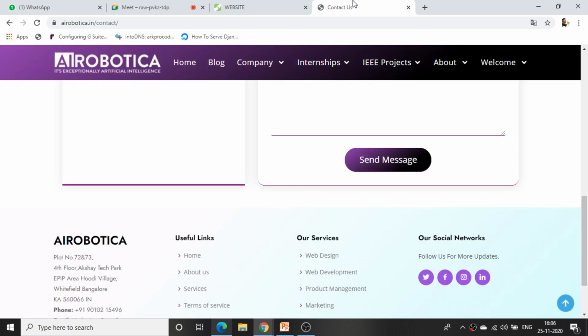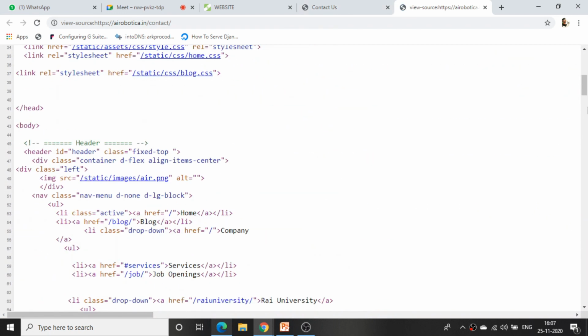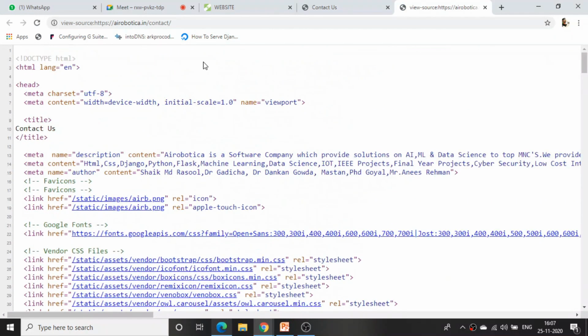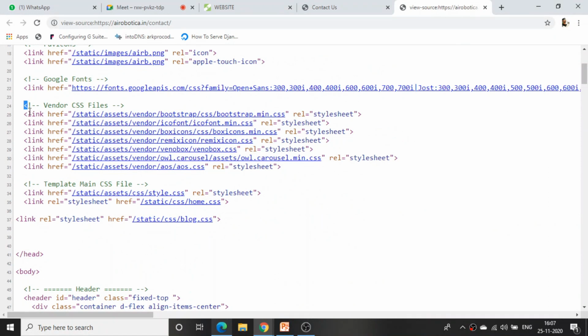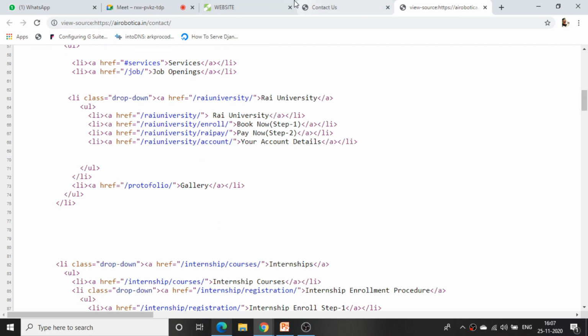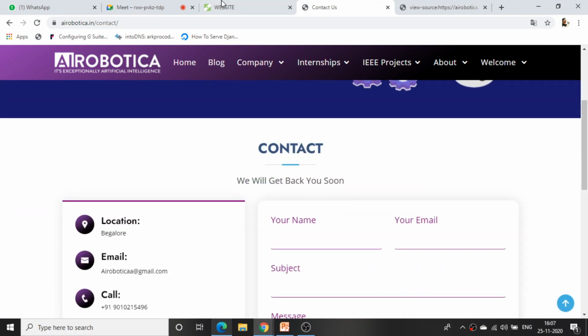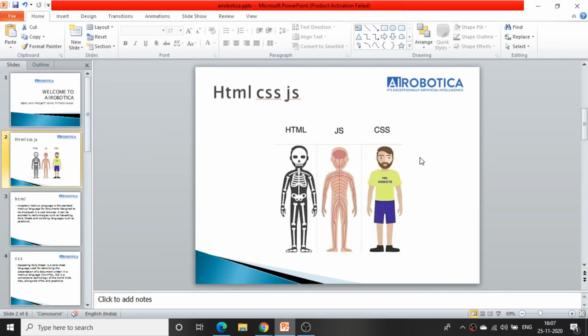If I want to see the source code, I press Ctrl U, and you can see the hard-coded data over here. These hard-coded data are our HTML files. You can see these are HTML links, and we have a body, we have a navbar, and so on. All this hard-coded data has been encoded, and in the form of a good structure it is visible on our website. So this is our HTML file, which is nothing but a skeleton of our website.